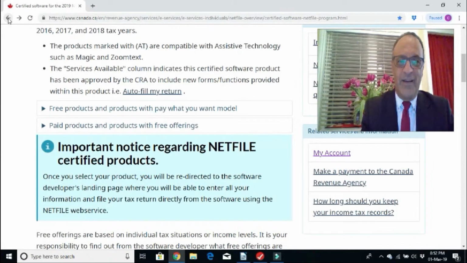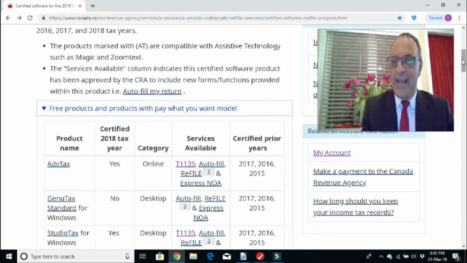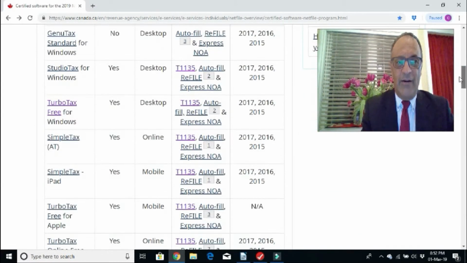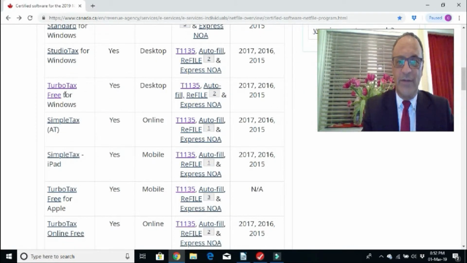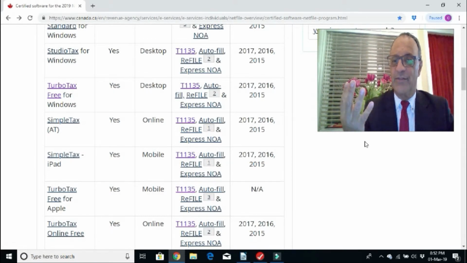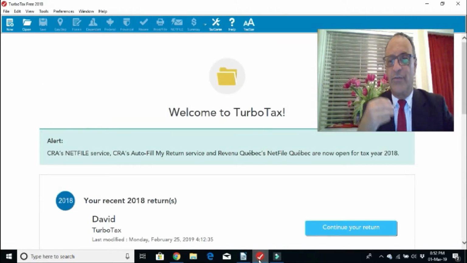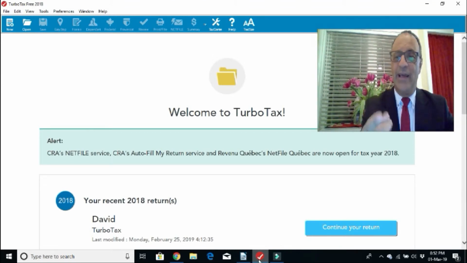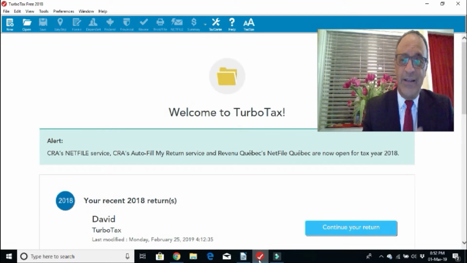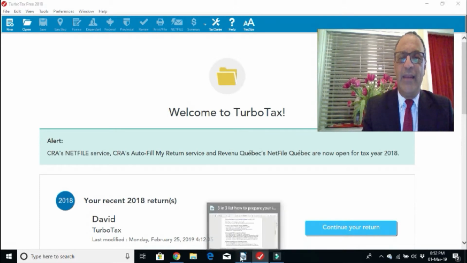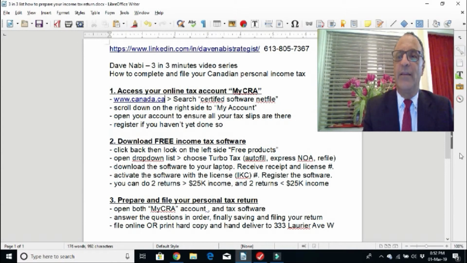And over there on the left, where my cursor is, free products. And so you're going to download, you're going to scroll down. I recommend TurboTax for Windows. TurboTax free for Windows, and this is completely free and allows you to do 4 returns. So you're going to download that, and when you download it, it's going to ask you to register your name. It's going to give you a license. You have to enter the license. Then you're going to get the software. You're going to register it, and you're going to get the exact same software everybody has, but you're going to get it for free.